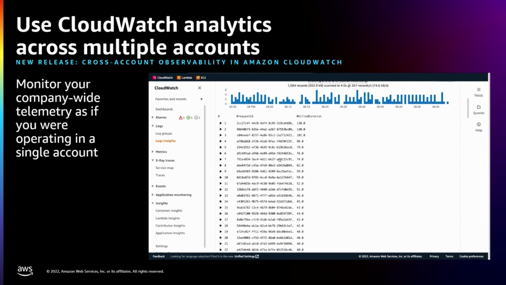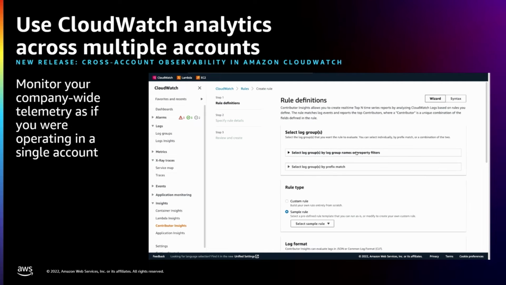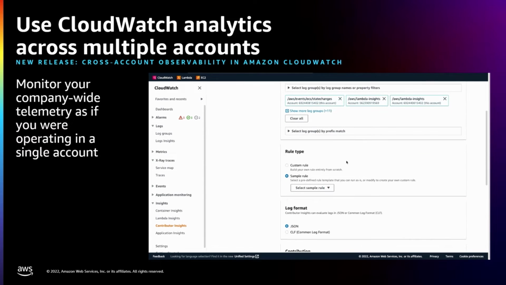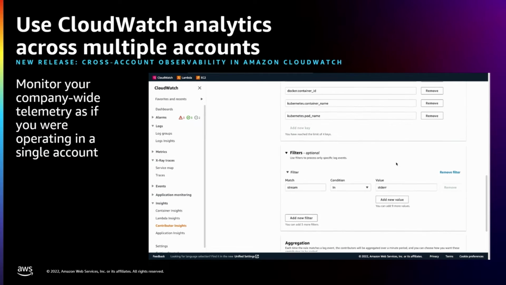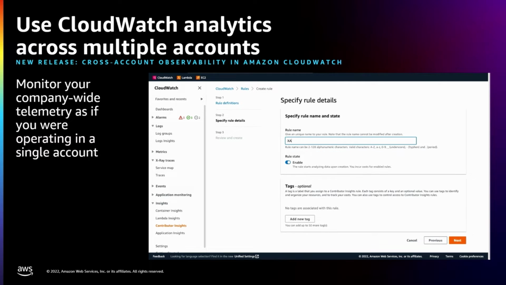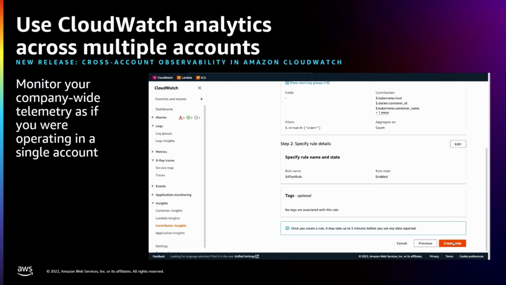Contributor Insights is also available cross-account. So now you can set up your rules across your organization to identify top-end contributing services and events generating log entries. Cross-account Contributor Insights allows you to have a holistic view of whatever security events are happening in your organization. Previously, you needed to browse between accounts and collect all this data manually. But now, they're all available in a single place.